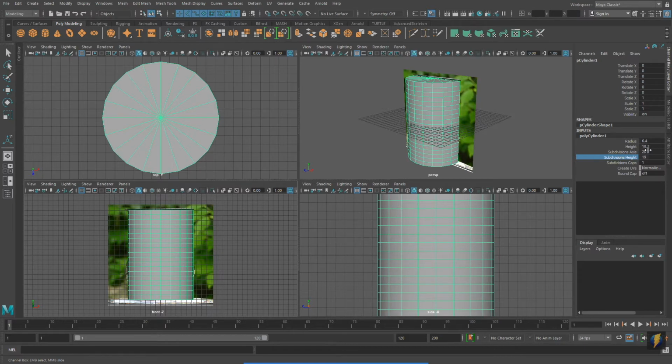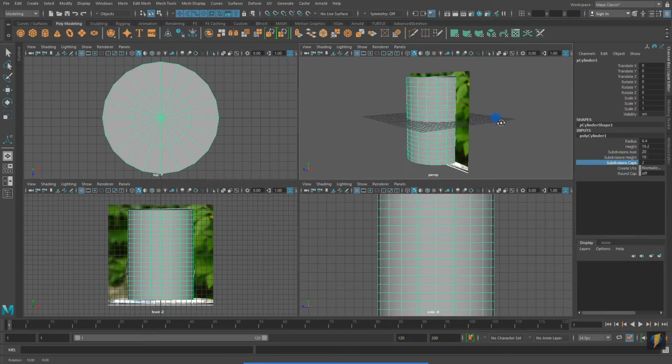Immediately I run into a few problems. First of all, my image plane is intersecting the geometry. You can see this in the perspective view. And also, I can't actually see the image.